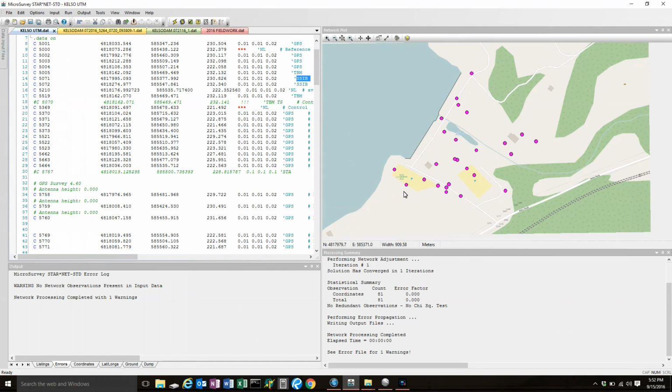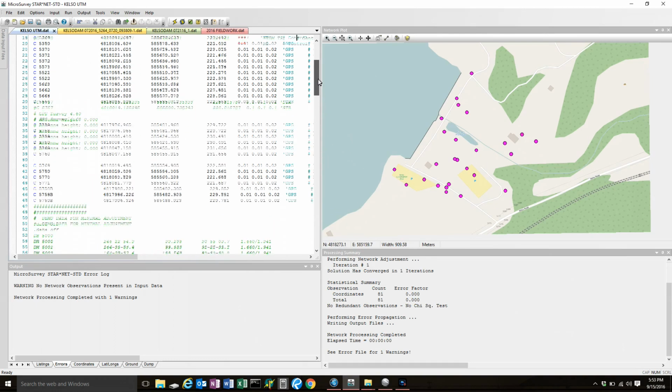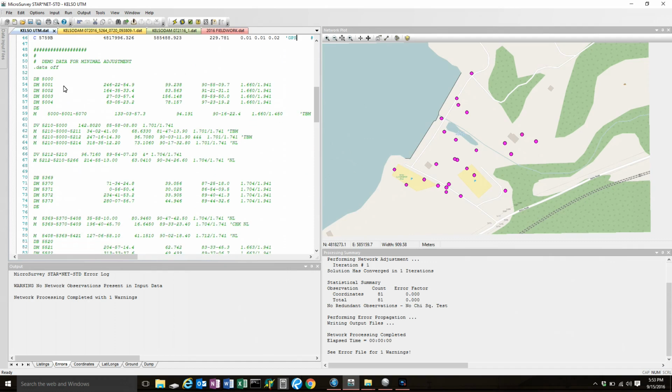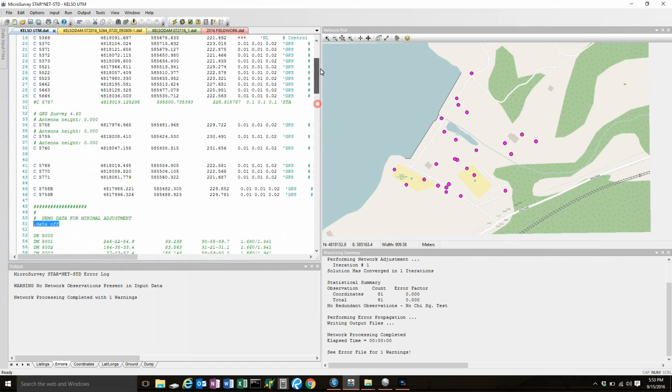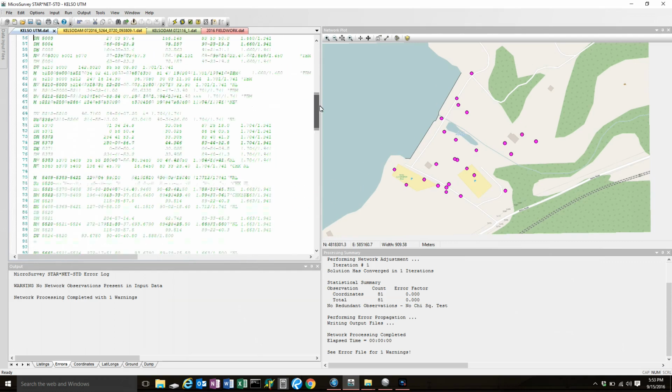One of the tricks I've learned over the years to help figure out traverses with problems is the data off switch here. So that's how, when I ran the adjustment just now, I can run it again. It's only running the data up to this point, which contains only the coordinate records of my constraining GPS points.